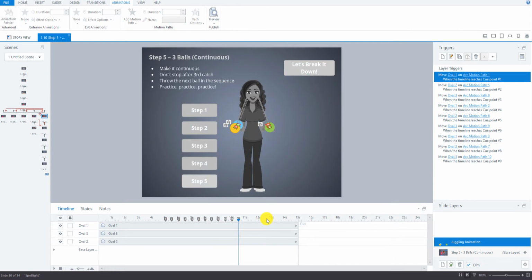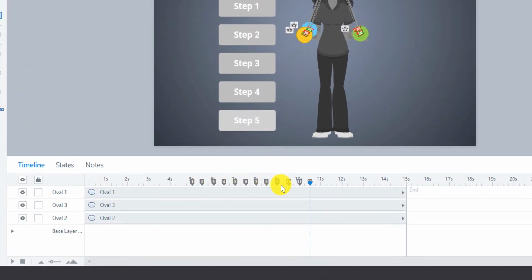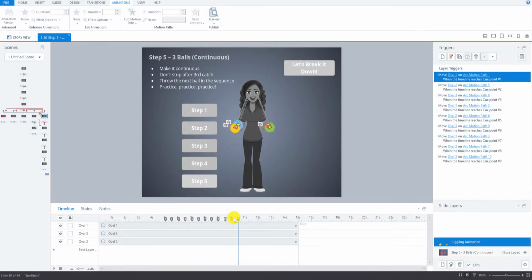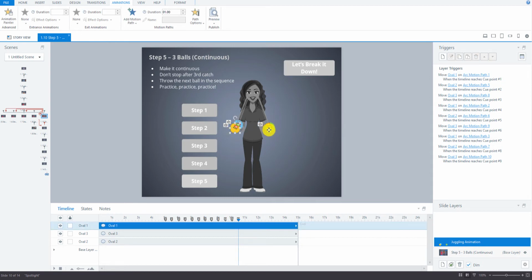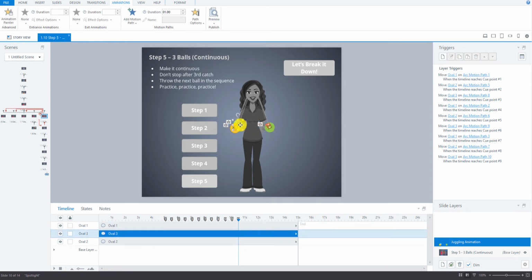Okay, so now I have spaced out the cue points so they're half a second apart, and I've also added 3 more, so now we have 10, 11, and 12 here as cue points as well. So to go along with these extra cue points, we're going to have to create 3 more arc motion paths, one for the yellow ball, the green ball, and the blue ball, so that we can show it continuing onto another set of the juggling sequence.